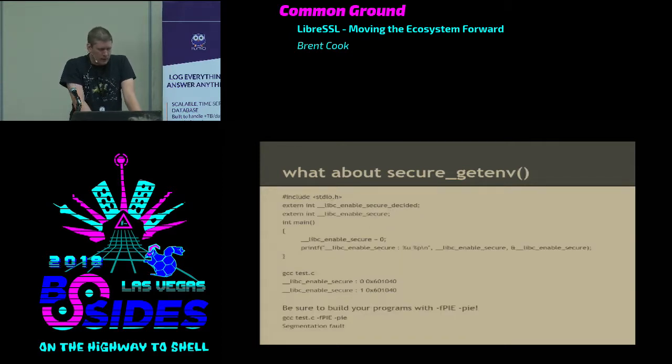So we went a little bit deeper and checked whether it's even possible to overwrite it. It turns out you can, because it sets an internal variable, so you can just reference it and change it on the fly. You can tweak your programs to toggle up and down the libc enable secure function or variable.